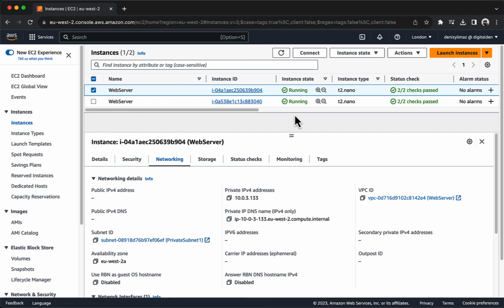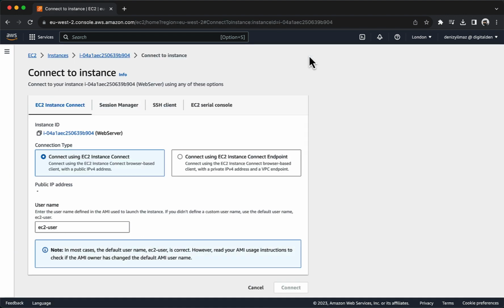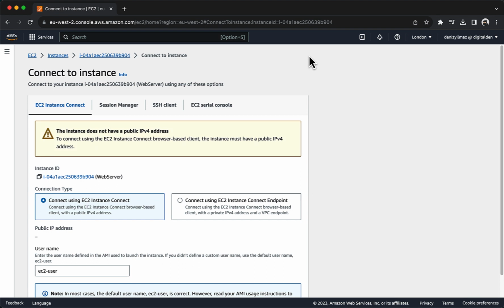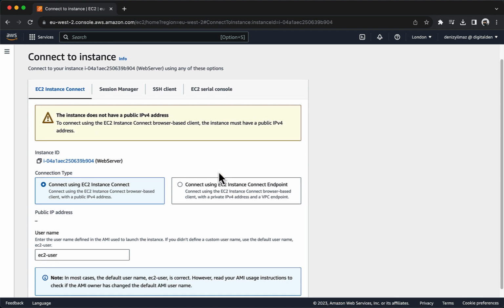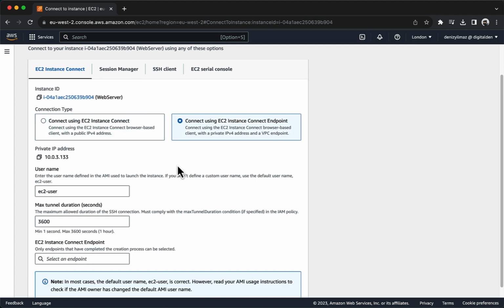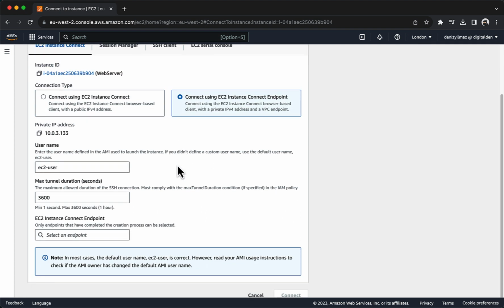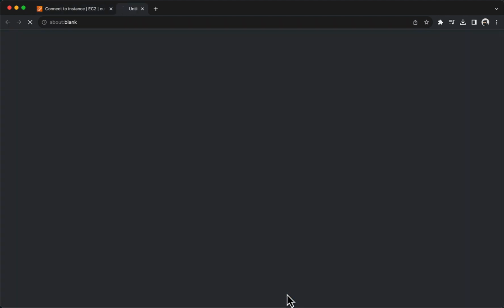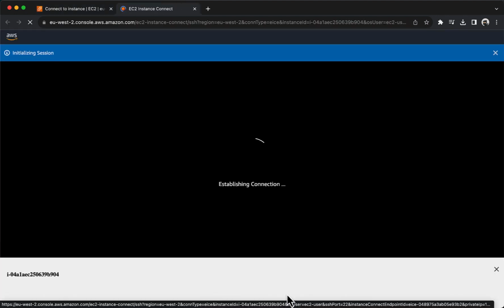Choose Connect. In EC2 Instance Connect, for connection type, choose Connect using EC2 Instance Connect endpoint. Choose the appropriate EC2 Instance Connect endpoint associated with your web server. At the bottom of the page, choose Connect. A new browser page will open, establishing a connection to the web server instance.